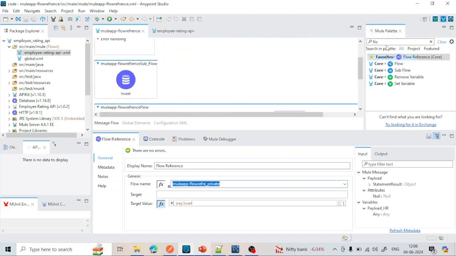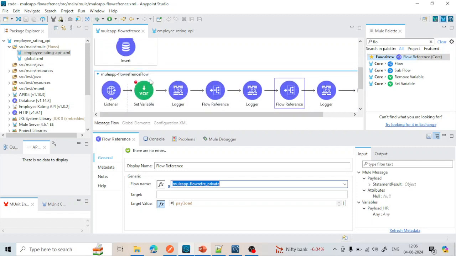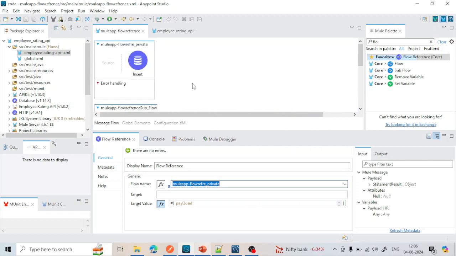To create a subflow, go here in the palette, just search the subflow and it will come here. Subflow consists of only event processor. To create a private flow, just drag any node and write here whatever you want to implement. In the private flow, we can implement the error handling, we can implement the error event processor, but we don't have the error for event source.